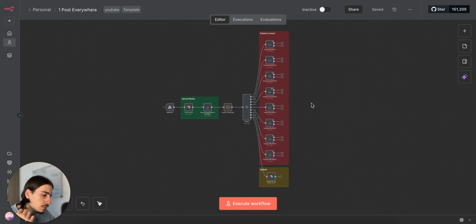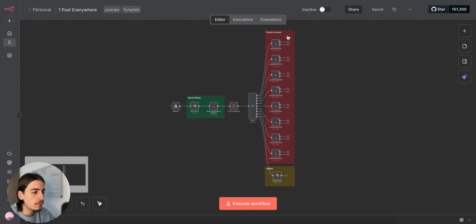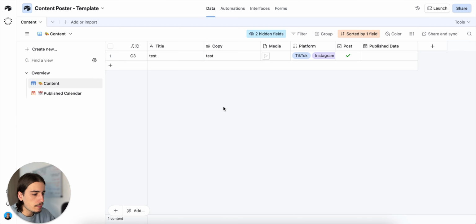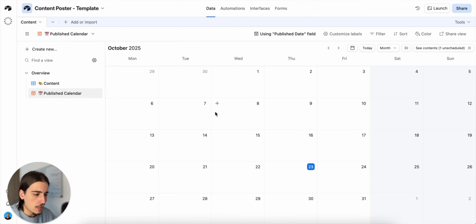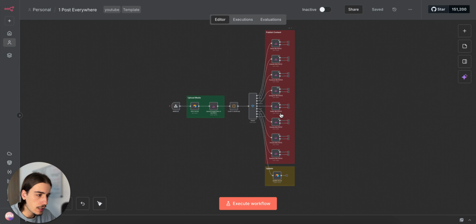So really cool. I'll take you to the Airtable database now and I'll show you how I've set it up and then how you can get it set up for yourself as well. I've just got a test bit of content in here. When you first download this, this is what it's going to look like. We've got a publish calendar here. In this calendar, when you actually publish a bit of content, you'll be able to see when you published it, and that's done with that node down here.